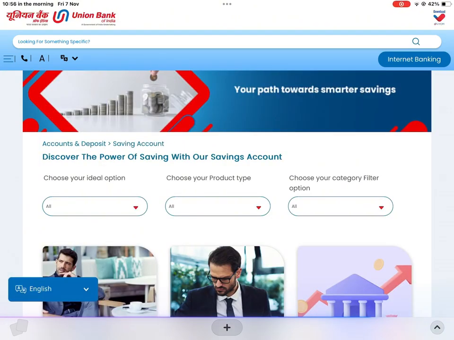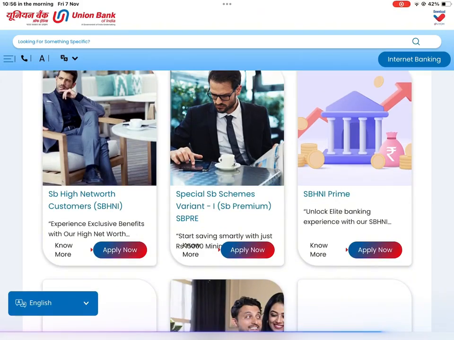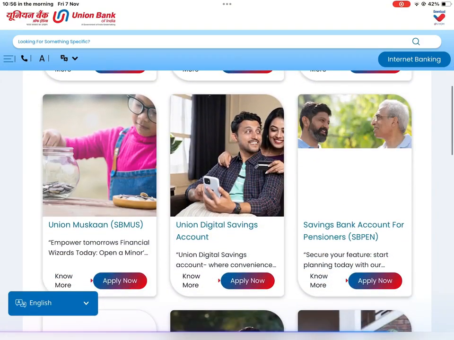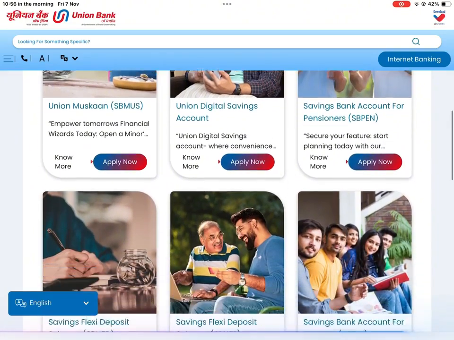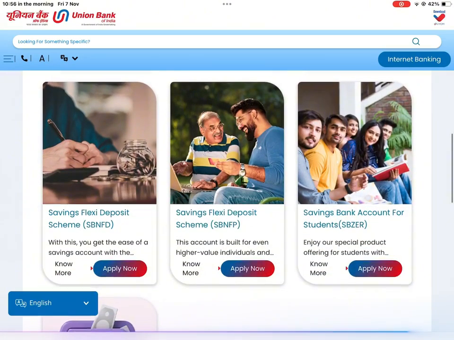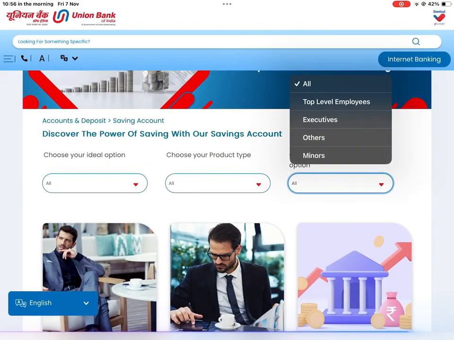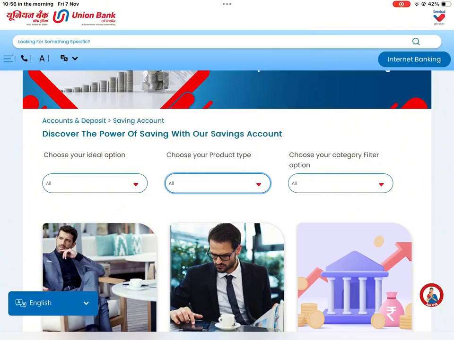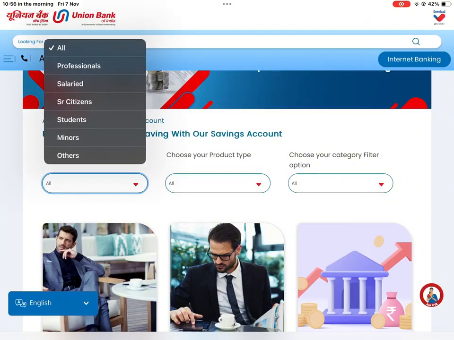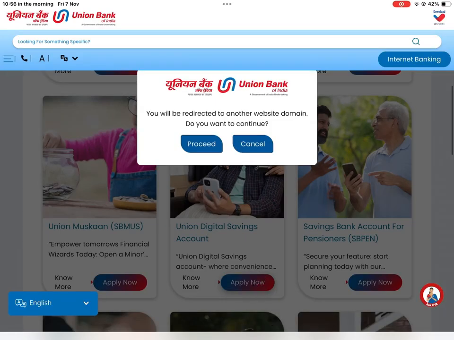Then here, these are the list of accounts you can open. You guys could go through them. Depending on your preference, you guys could choose one of them after that. You can also filter them to choose your ideal option. So you could choose from either of those. Then once you're done, you're going to click on Apply Now.